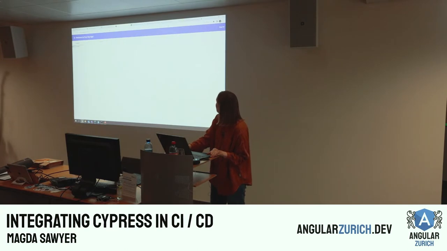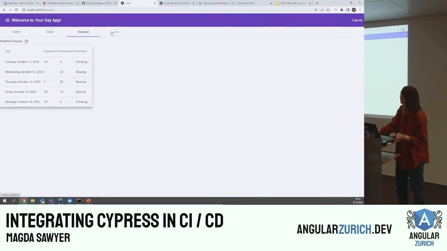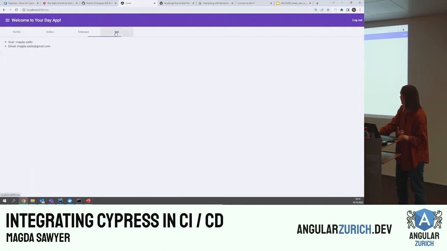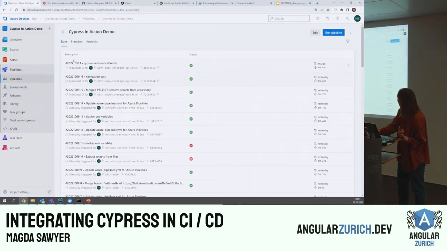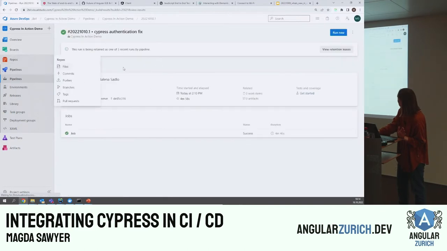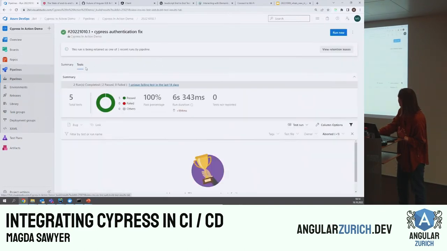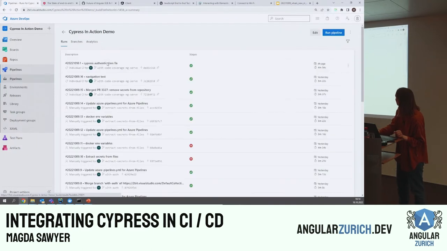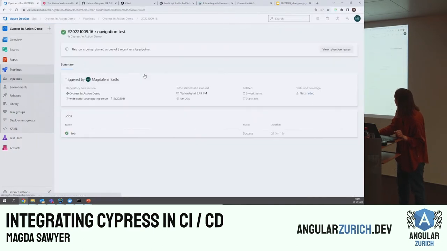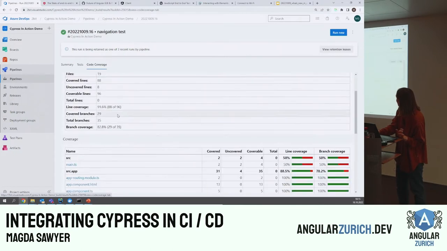So the app that we will use is very simple, it doesn't do much, it's not needed. There's one call to the backend that does weather forecast that is refreshed, giving different values all the time, and some login data. You can log in, log out. Not much more is happening. And there, we want to have it running inside our Azure pipeline. So we want to have our tests and also code coverage, which would be shown.